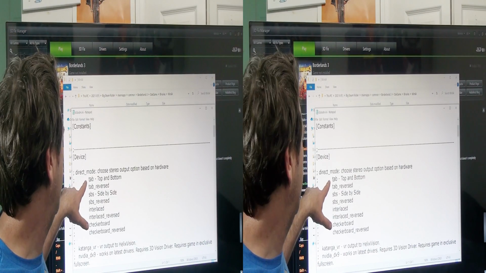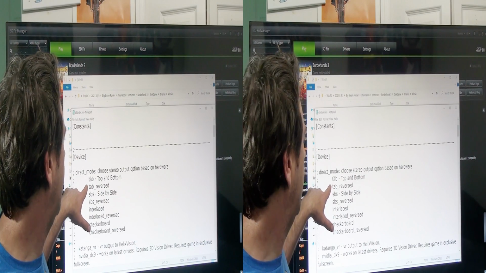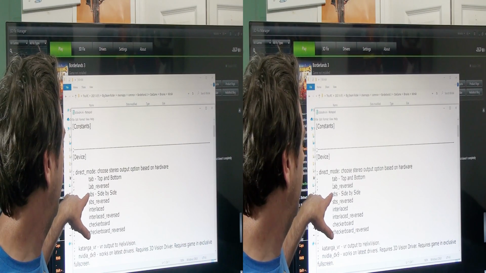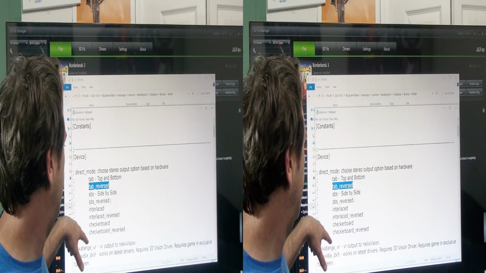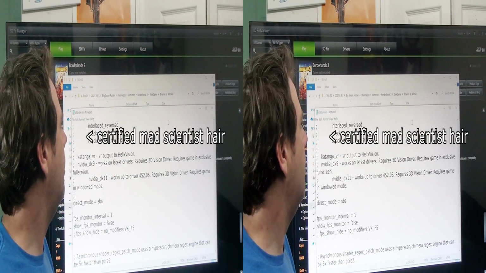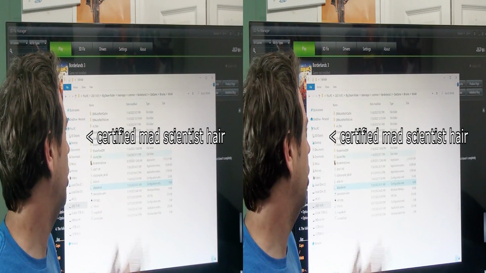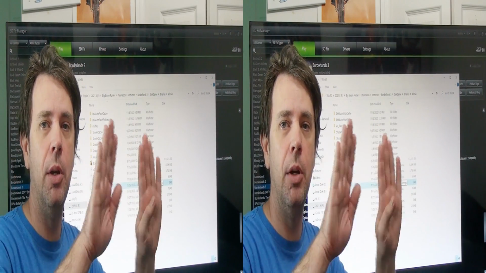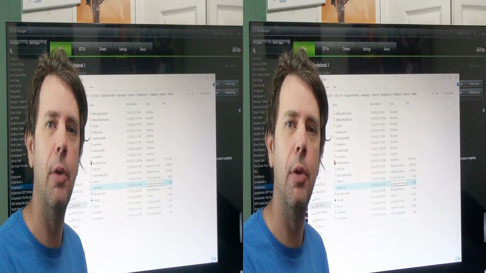Anyway, here's where you set it: direct mode, side by side, SBS. And if you wanted it top and bottom, you would have TAB. If you wanted it reverse, you would grab that one and copy it, and you would put it right there. And that's it. You save that file, and you should be able to just run your game now, and it should be side by side, top-bottom, whatever you've picked.